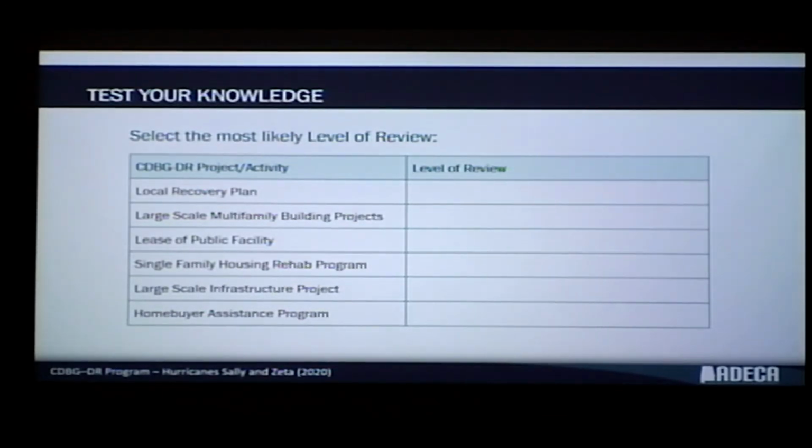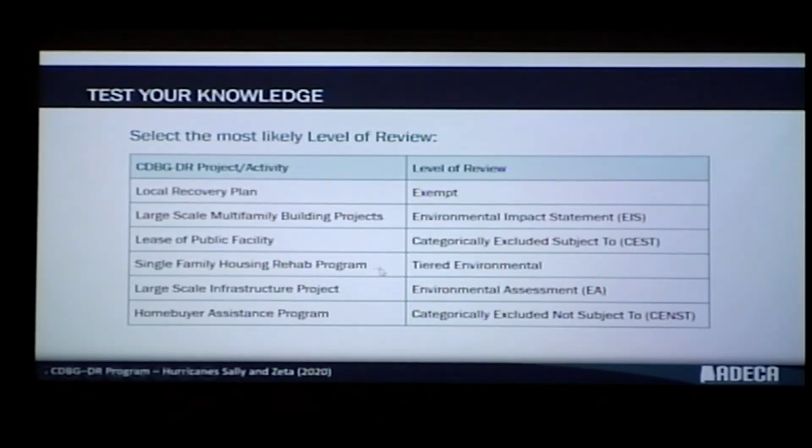Okay, are we all good? Are we all going to get an A plus? Okay, let's look. All right, so did we all get it right? Local recovery plan would be exempt, right? So large scale, multi-building projects, it definitely would be an EIS, right? So lease of public facilities, well, that would be categorically excluded, subject to, like single family housing rehab, tiered, that we just talked about. That would be large scale infrastructure project, EA, depending on, you know, if it affected something else. And then homebuyer assistance program, categorically excluded, not subject to, right? Did you all get those right?